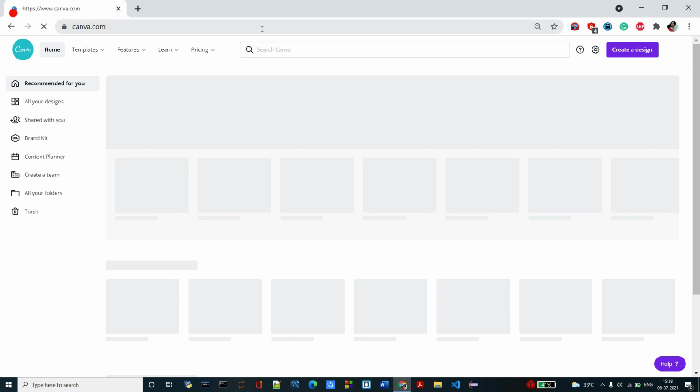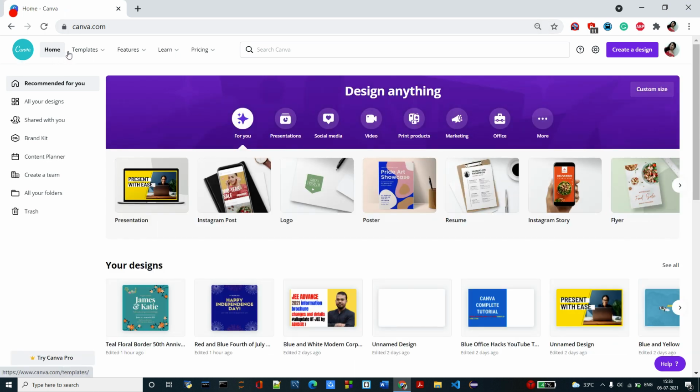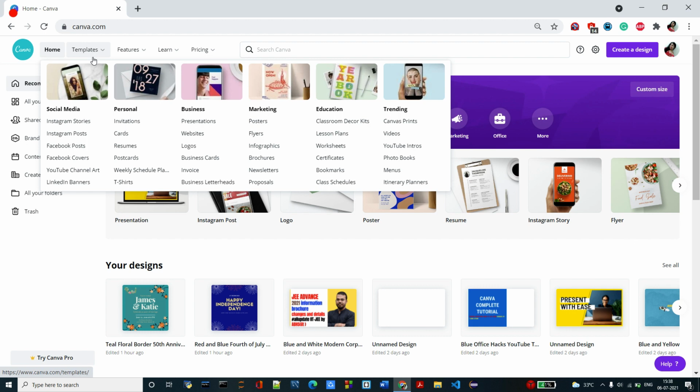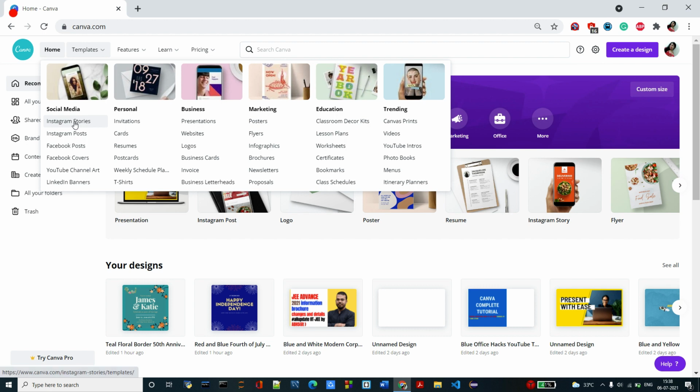So this is canva.com, okay? So this one is the home page. So this one is a template like whichever style you want to create. If you want to create Instagram stories, you can check these templates, and this is for Instagram posts, this is for Facebook posts and Facebook covers. So Canva has already given us the template for our use. So whichever style, whichever design you like, you can just choose that one.